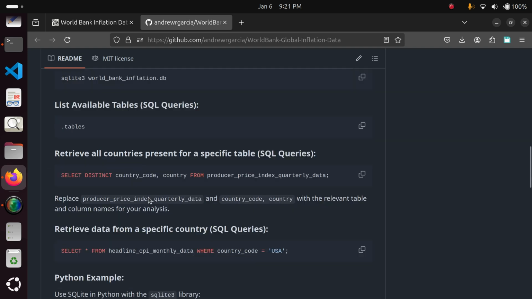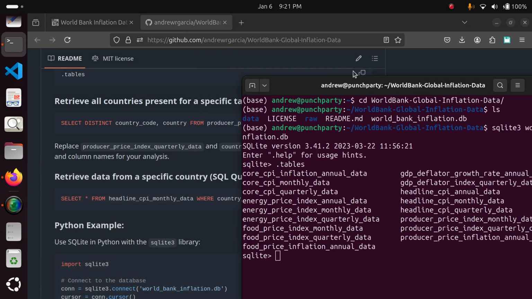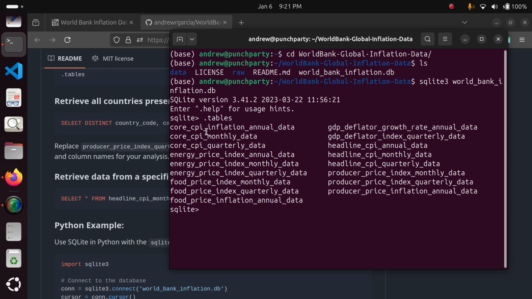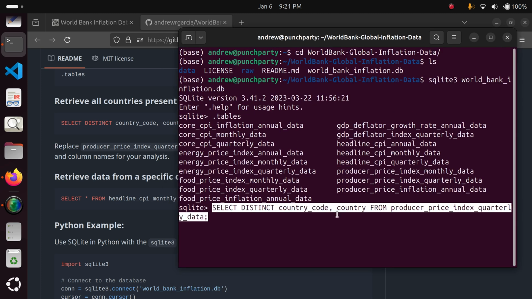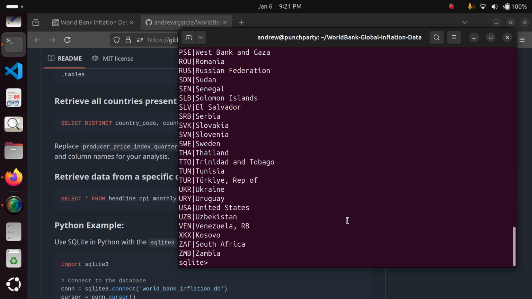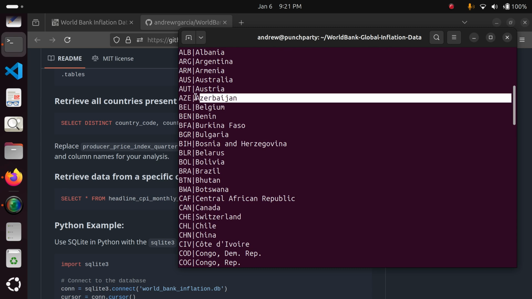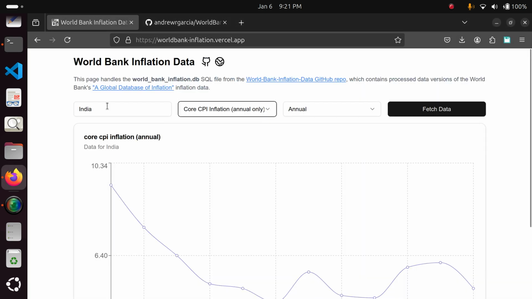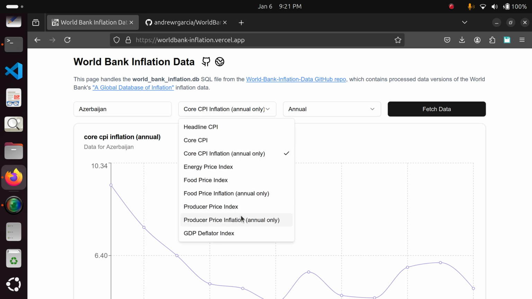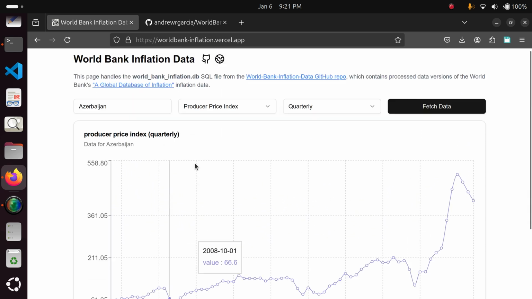What I have here is also an example to retrieve the countries that are present for a specific time series component of inflation. Let's say we're looking for producer price index on the quarterly, and we just type that query, and it will give us all the country codes and names for the countries that have that information. Let's go for maybe Azerbaijan, and it's on producer price quarterly data, so we go there. Yeah, so that's another way to check.